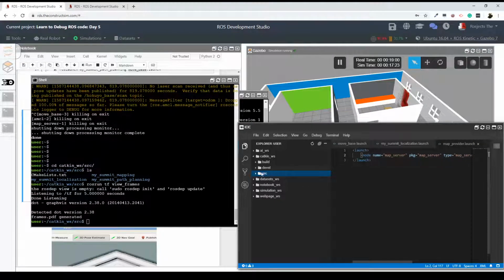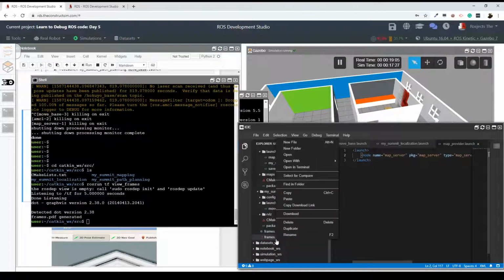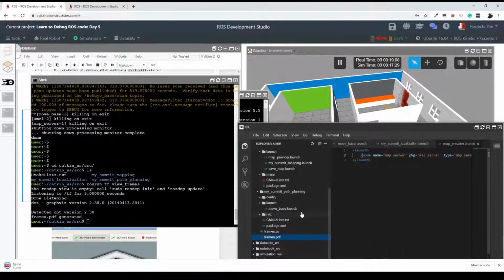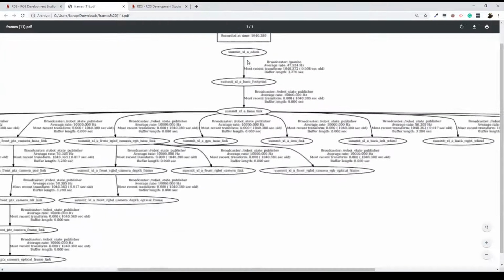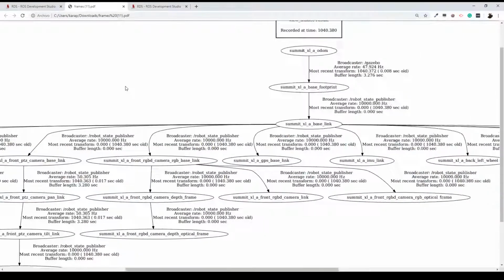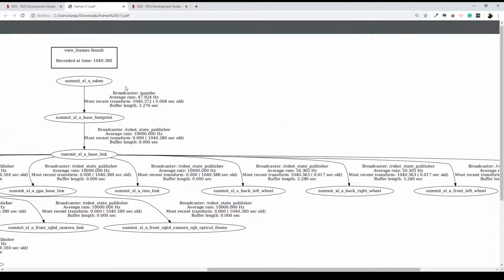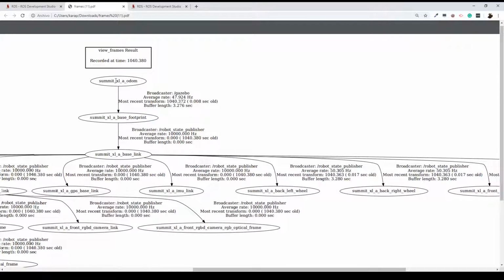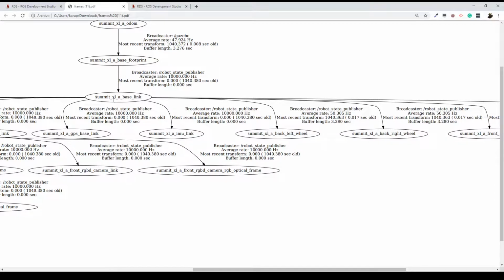So now here, I'm going to find the frames PDF file, which I'm going to download and open here and have a look at it. Okay, so I can see here the TF tree of my Summit XL robot. First of all, I have the summit_xl_a_odom, which is the odometry frame. Then I have the base footprint frame, which is summit_xl_a_base_footprint. And then I have the summit_xl_a_base_link.